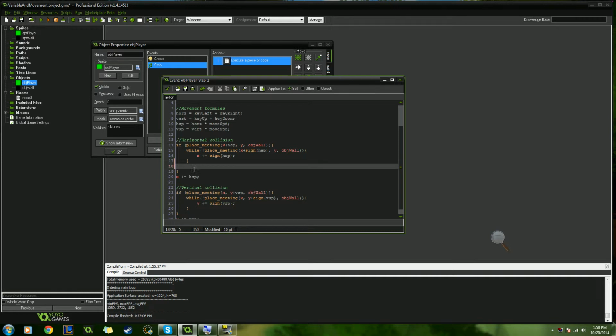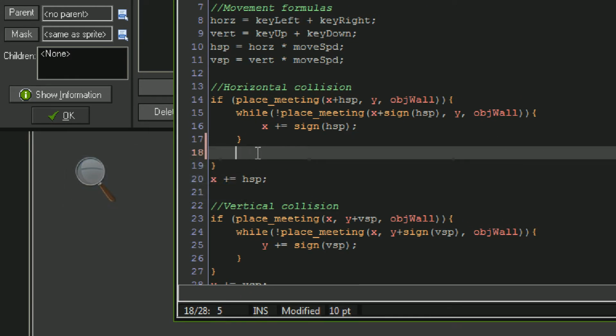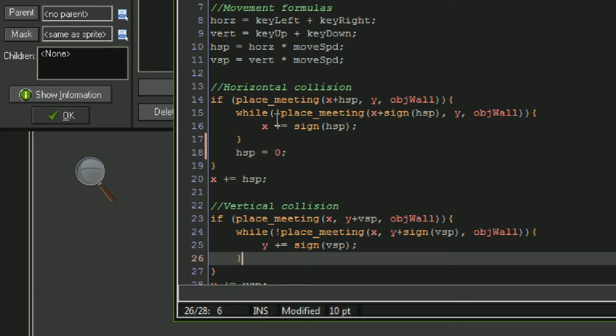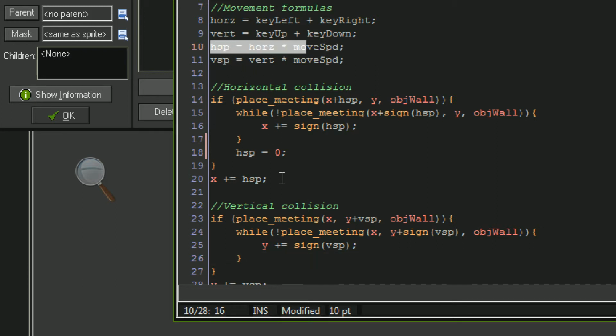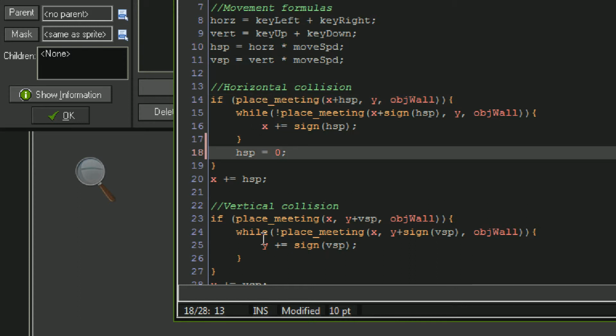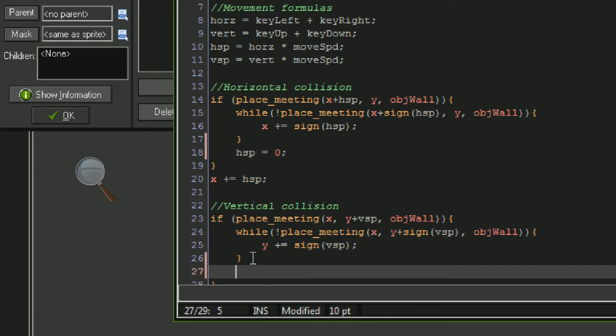So let's bring this magnifying glass back over here. Okay, so HSP equals 0. Make sure you're not moving, and make sure that the HSP is 0 before committing to the movement. That way it knows. So it did this calculation up here and set HSP to something, and when we decided that we were going to collide, we never told it to stop moving when we collide. That's the only difference.